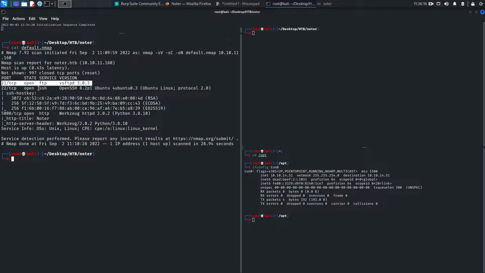So the first port is port number 21. This is the TCP port. The port state is open, and the service running over it is FTP, and the version of FTP is VSFTPD 3.0.3. The second port is port number 22. Again, this is open, and this port is default for SSH, and the version of this service is OpenSSH 8.2p1.